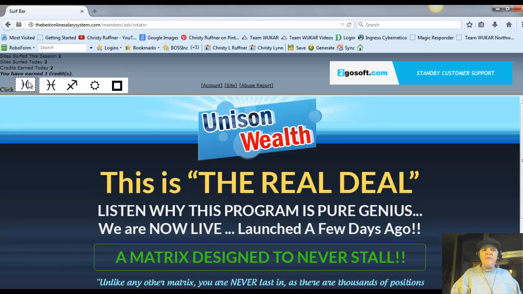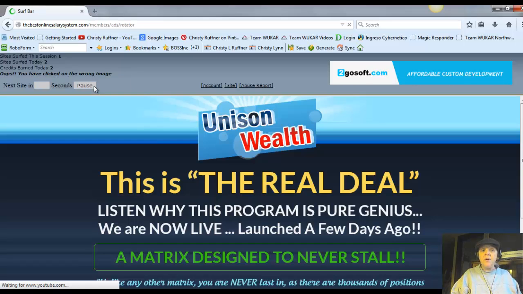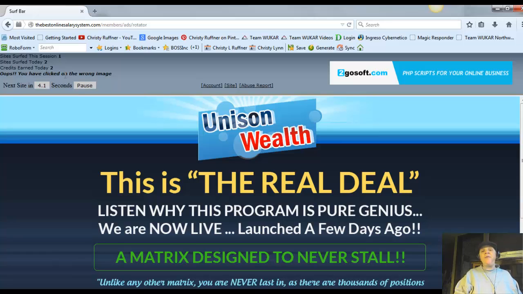Now, here I have this symbol. If I were to come over here and click the wrong symbol, it would say, oops, you have clicked the wrong image. That is not going to give me any credit for the ad that I served. Okay, so I thought that was very interesting. This is very different from any other site that I've seen.